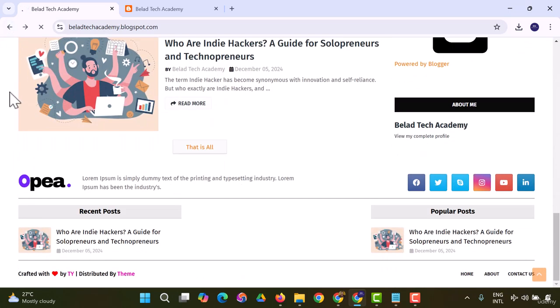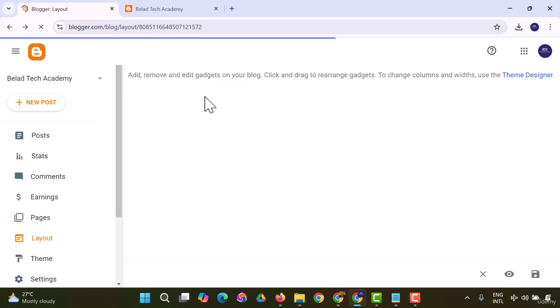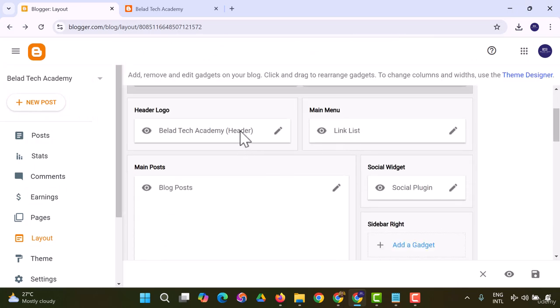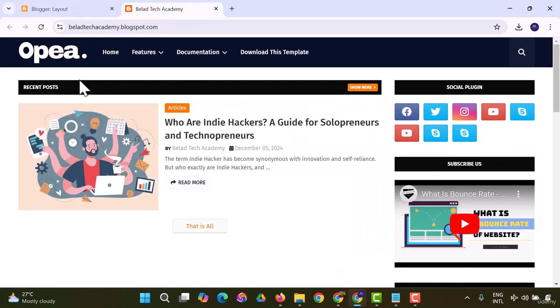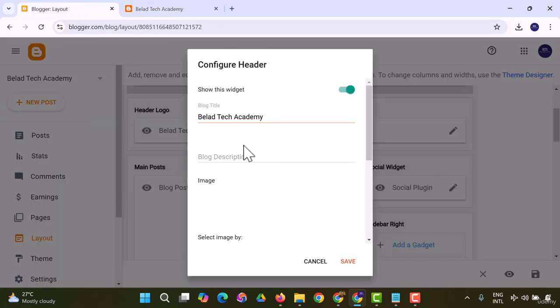So we go back to work on the layouts. We are still on the layout session, and here we are. The header logo of your blog, so let's just try to edit that. As you can see, this is the header logo of the blog, and you have the Billard Tech Academy, you have the blog description.